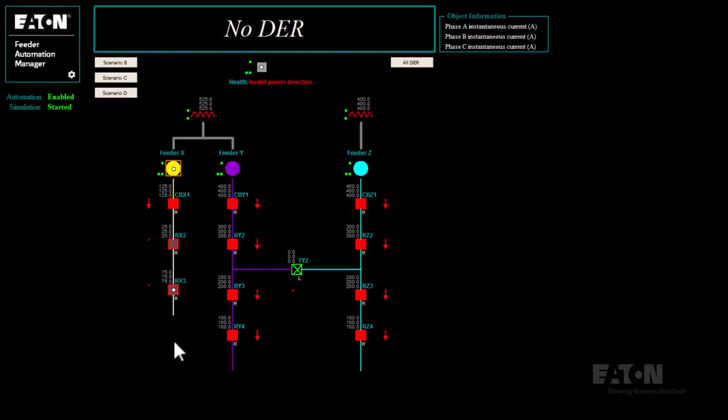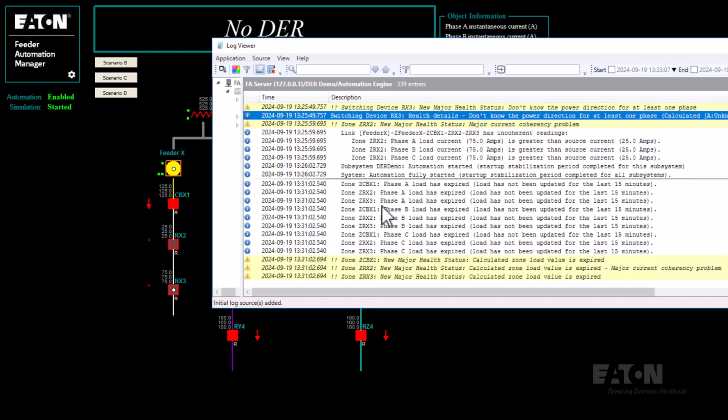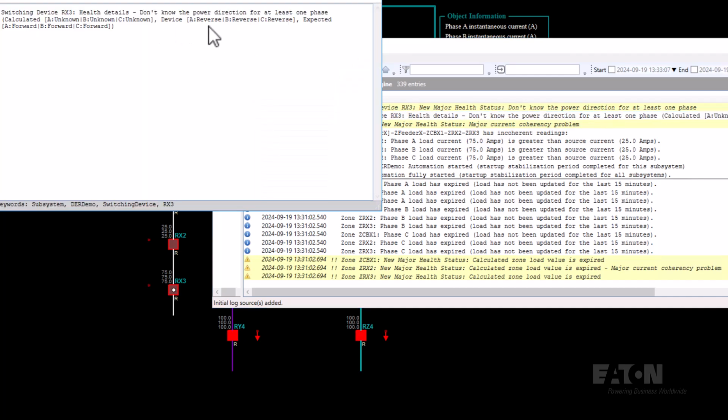On feeder X, we can see that we've got at least one health problem and a number of zones with expired load. We can look at the logs to see exactly what's going on with the health problems. The first one is that it doesn't know the power direction for at least one phase. RX3 is reporting that it is in the reverse direction, but it would be expected to be in the forward direction. So the calculated power direction is unknown. That is a health problem.